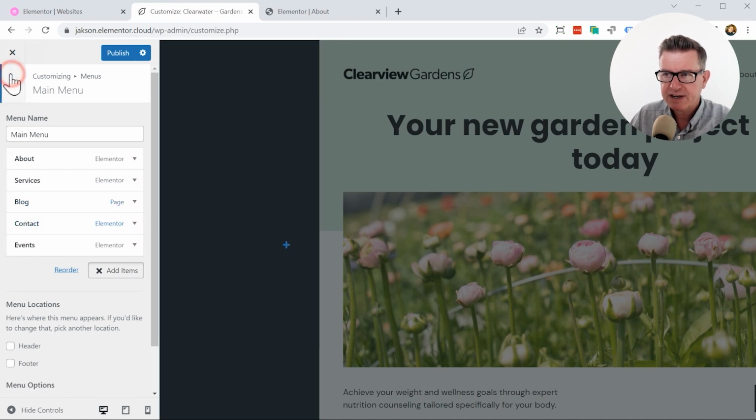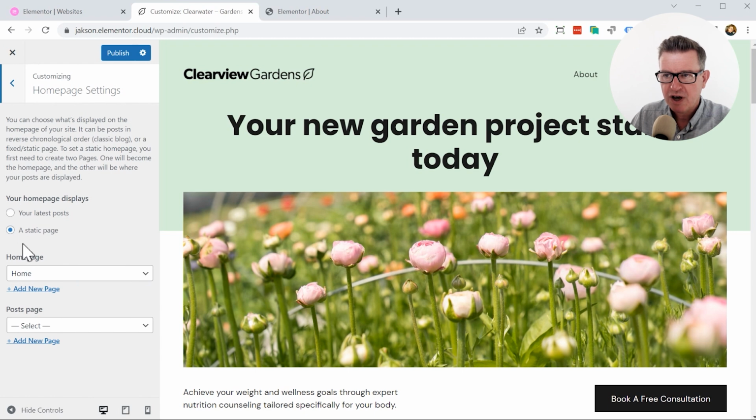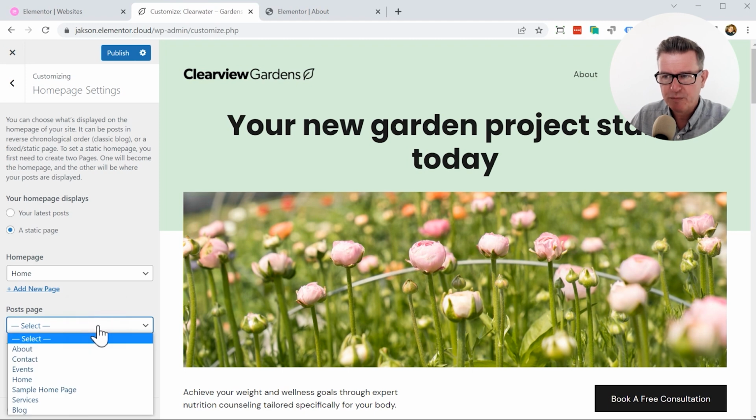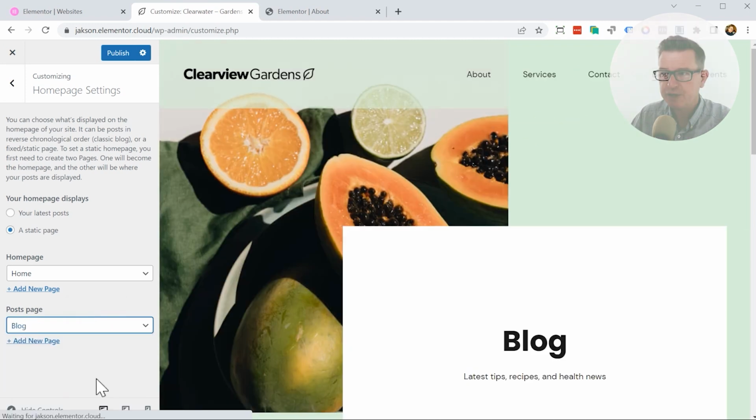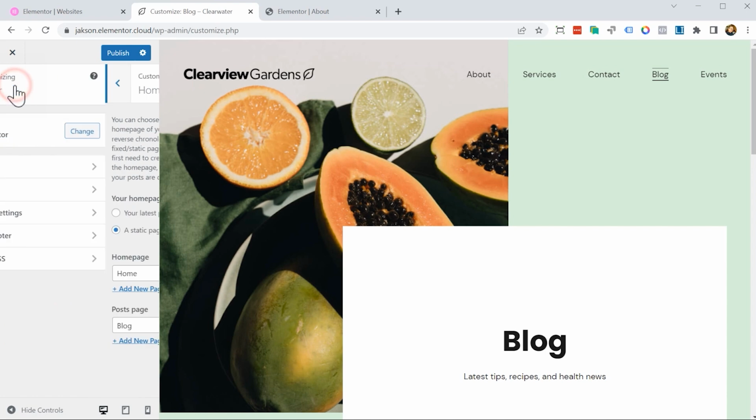And now we're going to just quickly nav back to our customizer main menu, and on our homepage settings, we see we've got our homepage set as the page that's created called home, and we're just going to change our post page, so our blog page, to the new blog page that we just created. And look, bang, it's up there. Blogs there, events there. I think we want to move contact back to the end though.